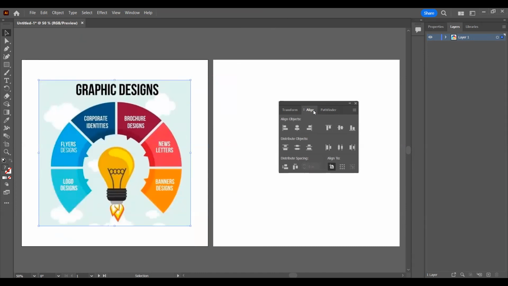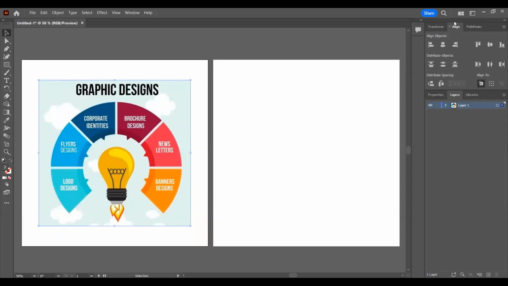So this is the first window I'm going to bring in, but I'm not just going to leave it here. I'm going to take it and put it above my properties, above this layers window. So now I have align, transform, pathfinder. I just added this to this window down here. So this is the first window. I've explained what it does, which is the align, where it aligns things to the center and stuff like that.